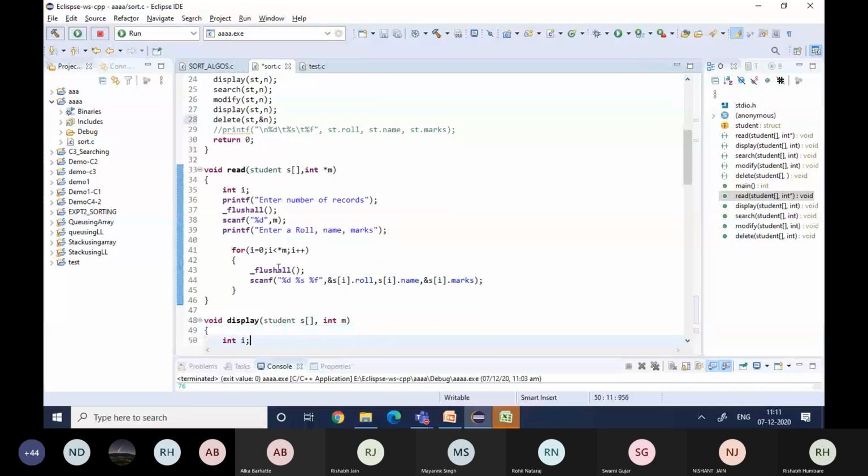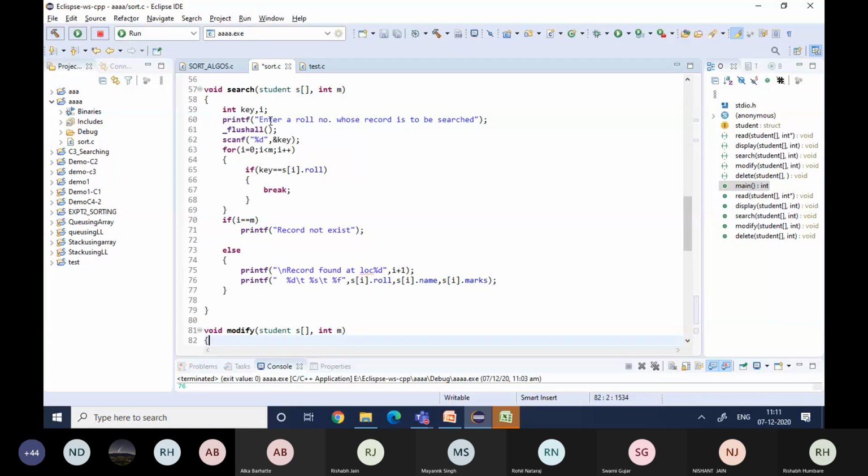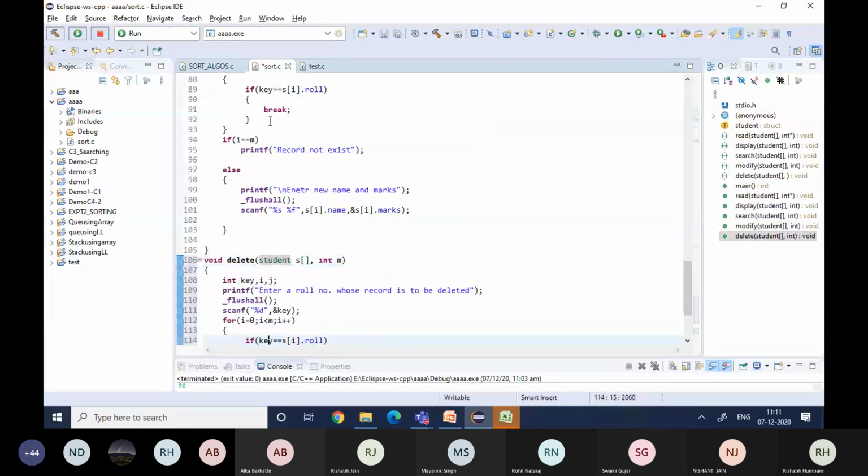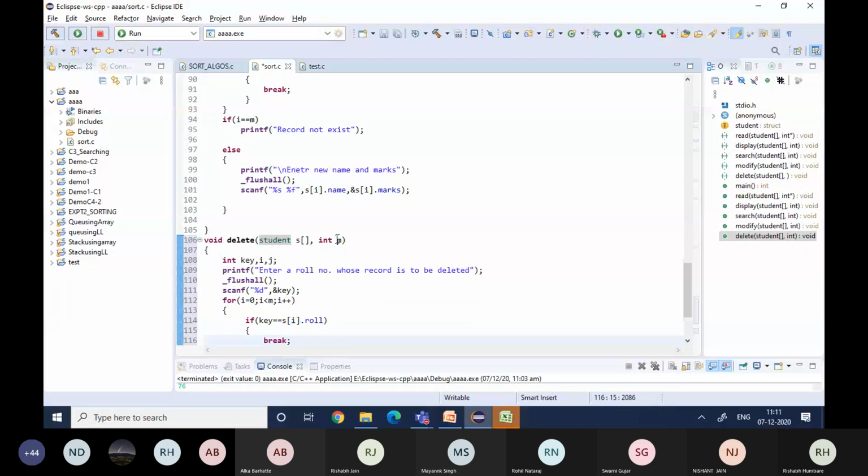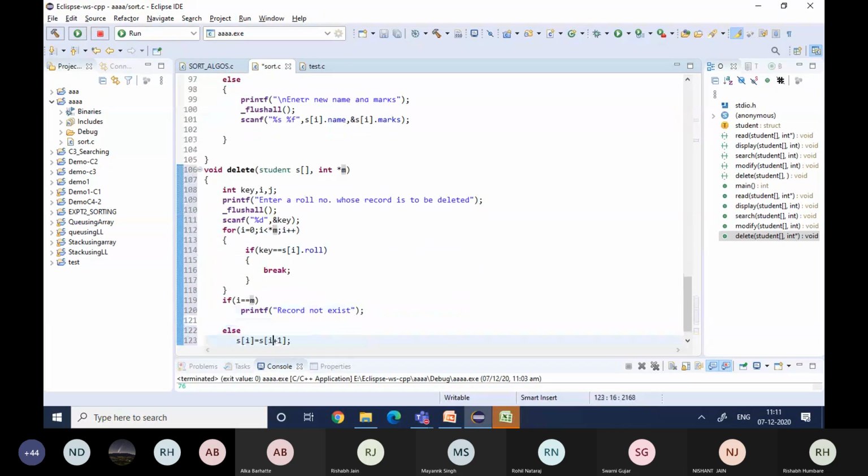That is why we have passed here the reference of n. And to read that reference, your delete function should take a pointer. So instead of normal m, it should be star m. Always remember, star m is representing the value, m is representing the address of n, and star m is the value at the address of n, which is nothing but the actual number of records.